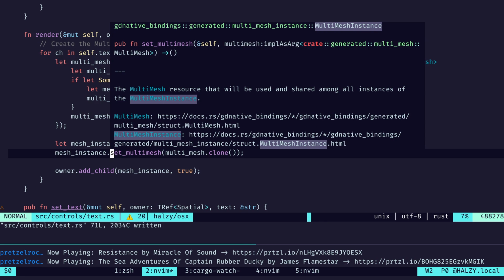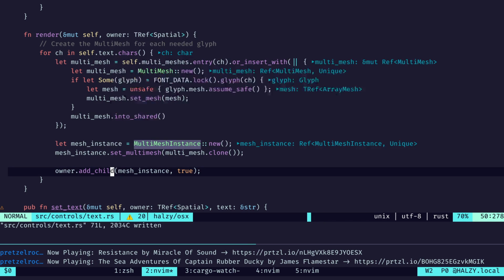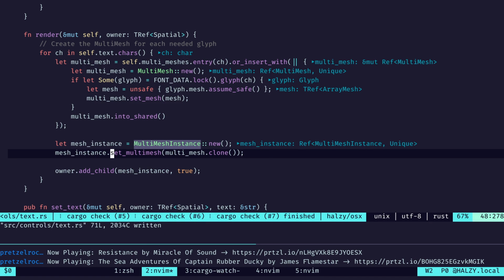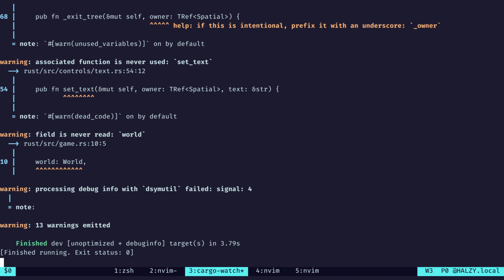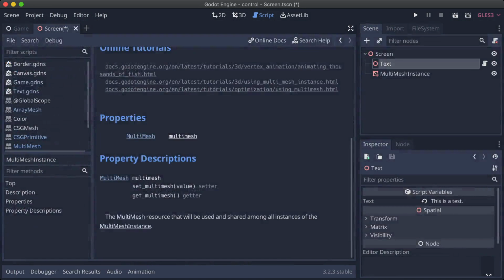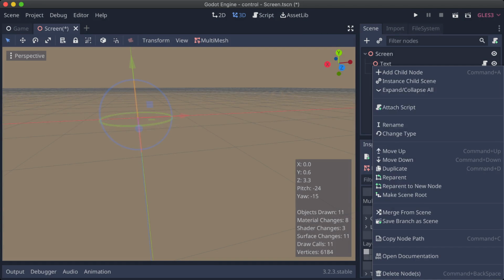Godot does a lot of interior mutability. A lot of these, we don't have to make them mutable when we would have otherwise needed to. Well, that looks like it's going to compile. We'll test that out. Okay. Let's get rid of this element there.